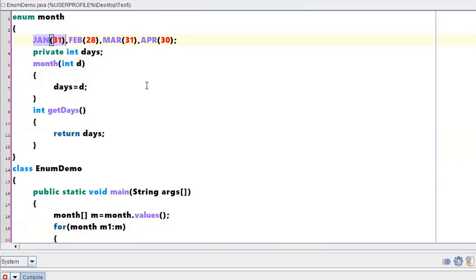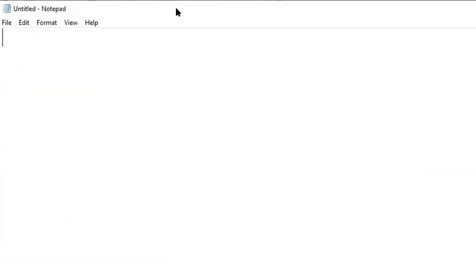Any questions? Clear. Okay, if you are clear, then we have to discuss some small and very important points with respect to enum. Then it will be the end of that particular enum topic. So what are those important points? I hope the notepad is visible. Okay, enum.